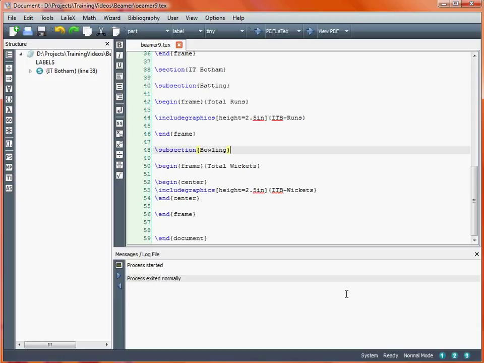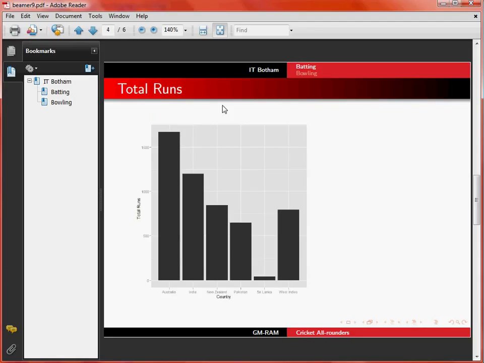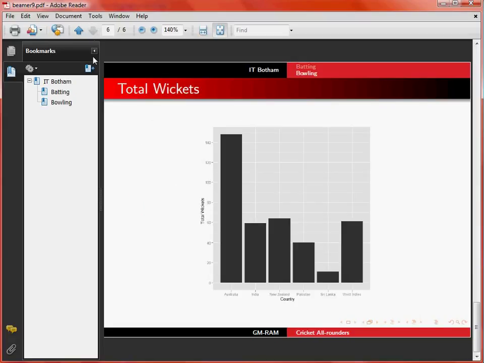So if we go back to the presentation and move forward a couple of slides, we'll now see that it's the same size as the batting graph, but it's been centered, and this looks easier to follow, in particular as we haven't got any text either side of it.